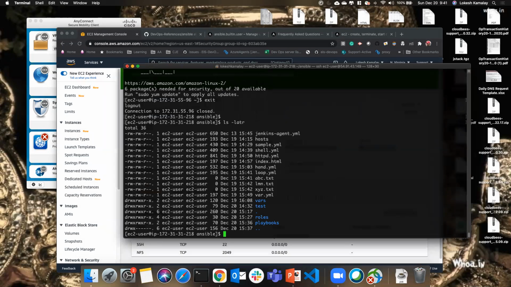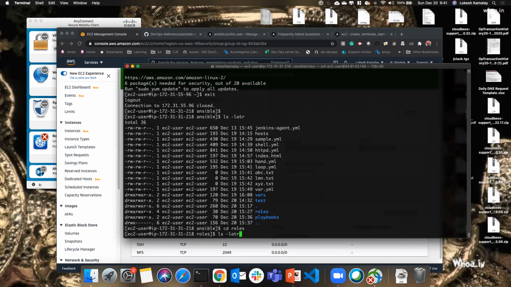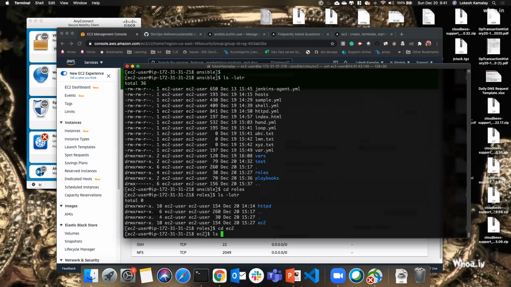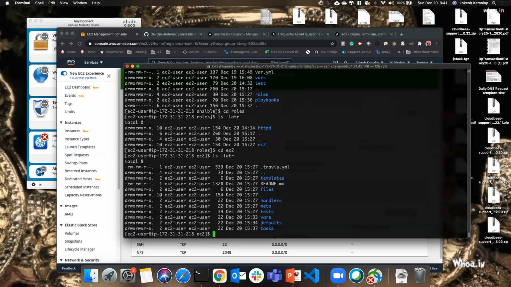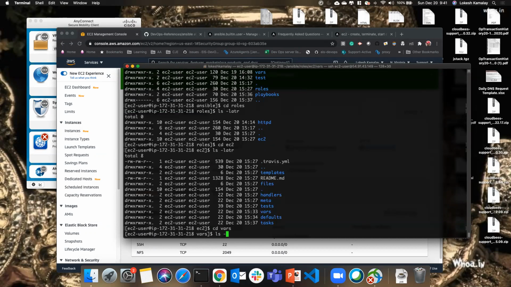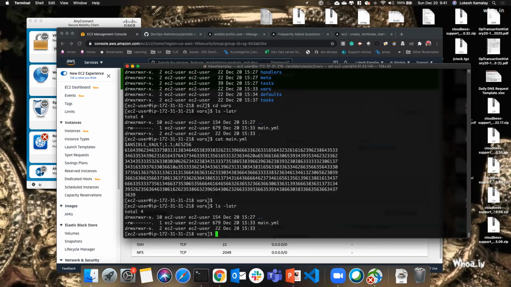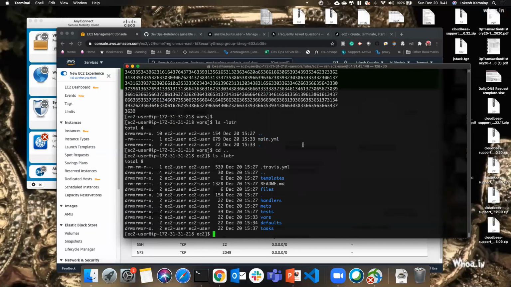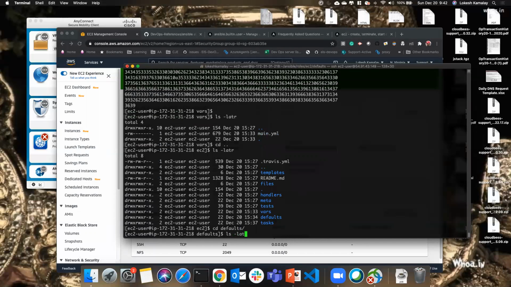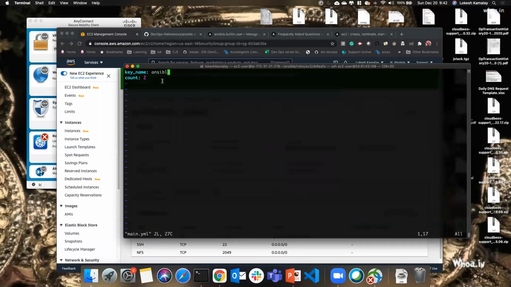So everything is here. I went to the roles, inside the EC2, right? So I have defaults, vars, everything. Inside the vars section, I have taken user ID and password. If I do cat, it is encrypted, right? And I have also used some more variables. Those variables are mentioned inside the defaults. So defaults have the least preference. If you don't pass any variables, then these will be considered because you don't want your role to fail.